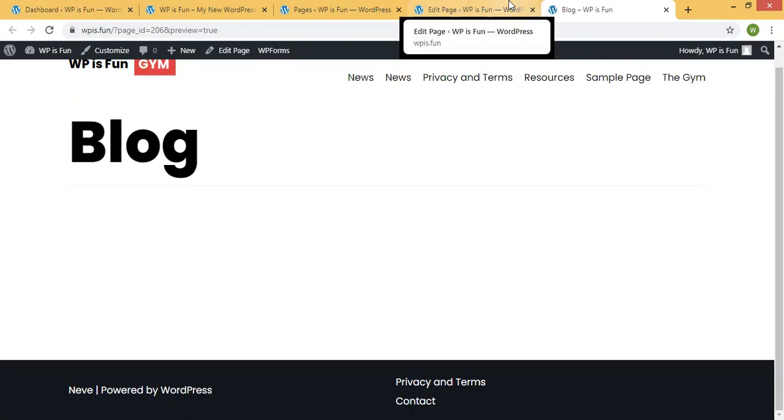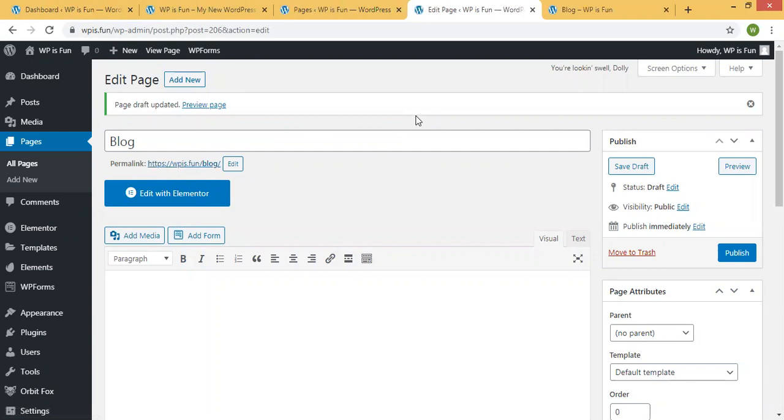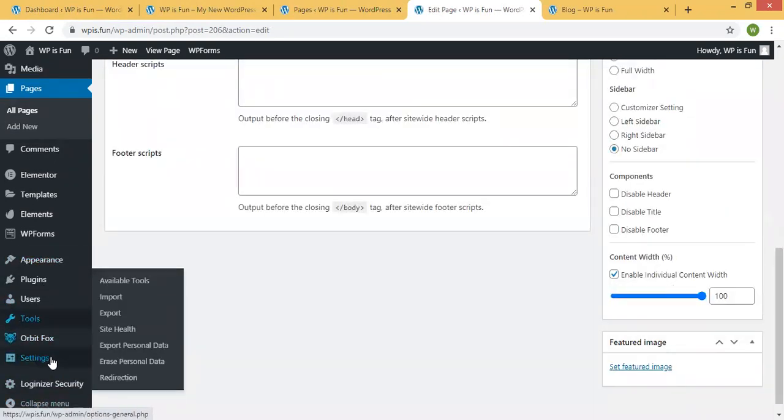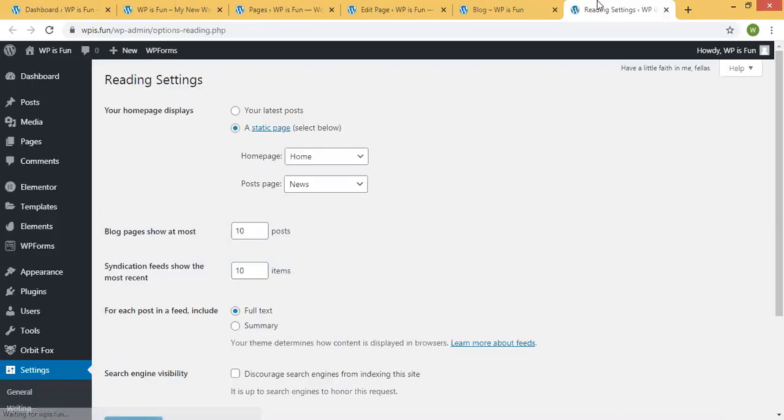The blog, nothing on the page, and that's fine because the page has to be created first before anything happens. I think you should already know that. So how do you set up your blog? It's quite easy. You go to settings, you go to reading. Let's open this in the new tab, and you see your page.